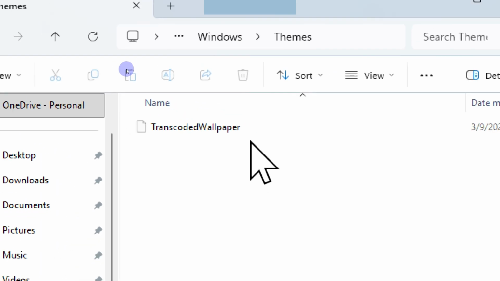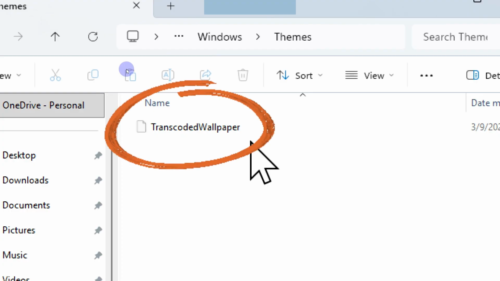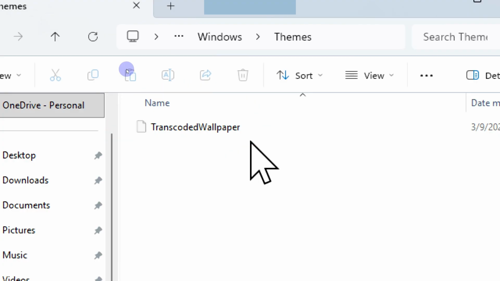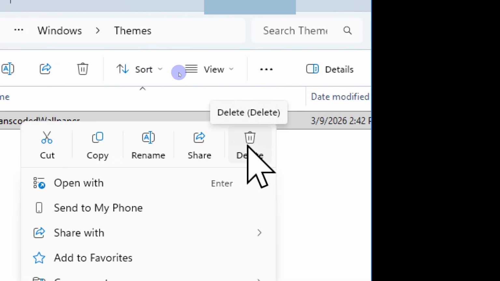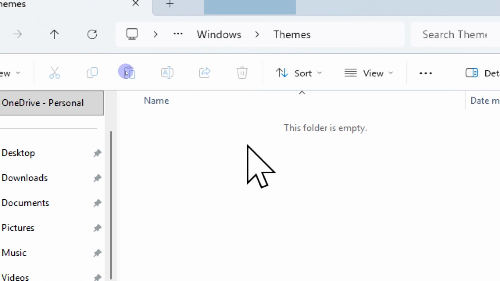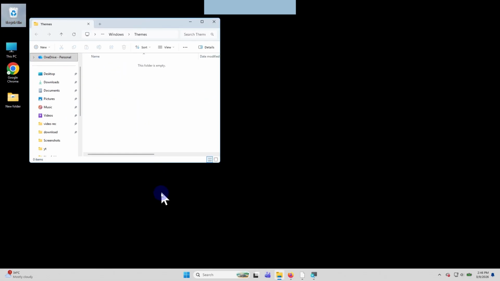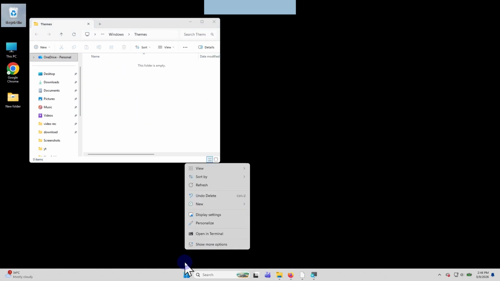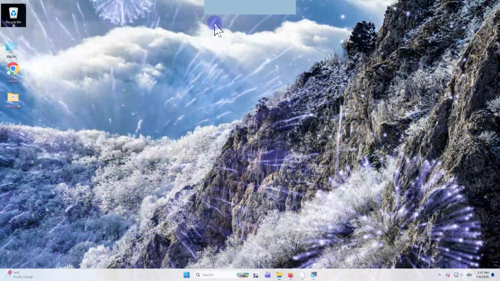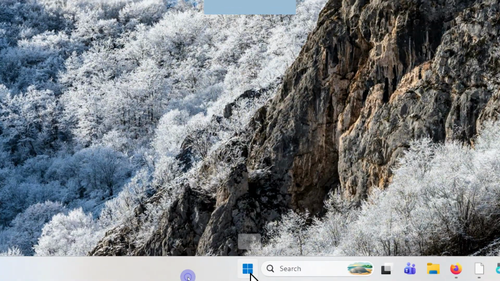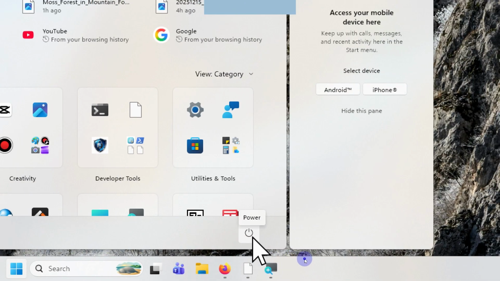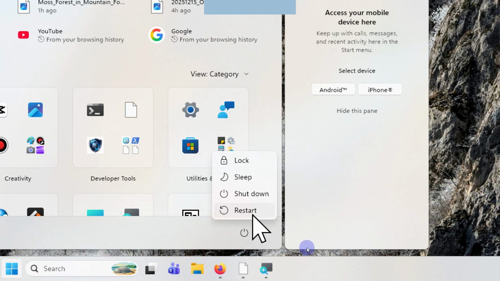Inside this folder, look for a file called TranscodedWallpaper. This file stores the cache version of your desktop background. Simply delete the TranscodedWallpaper file. Don't worry, Windows will automatically create a new, clean cache file the next time your wallpaper loads. After deleting the file, refresh your desktop, or better still, restart your computer. Once your PC starts back up, Windows will rebuild the wallpaper cache, and your desktop background should appear normally again.